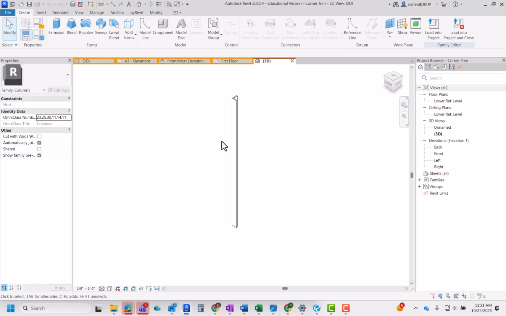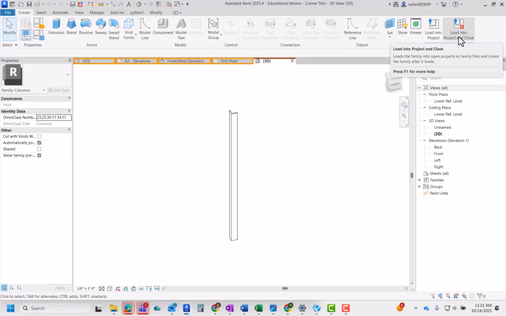Might have to do some upgrading of the model. Okay, we'll start with the corner trim. The corner trim is a family that we'll just place on all the corners to cover up siding, if you have siding. If you don't have siding, then you don't need this. If you've got brick or stone, you don't need this. But at any rate, I'm going to go ahead and load this into the project and close.